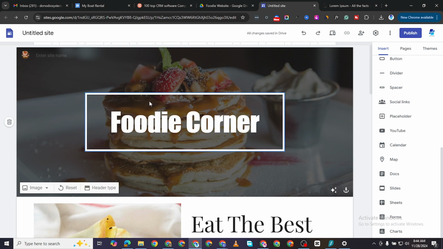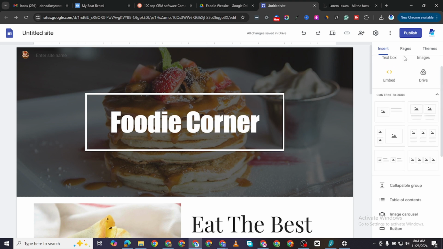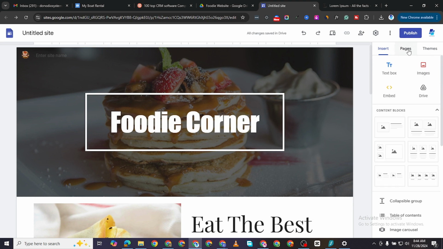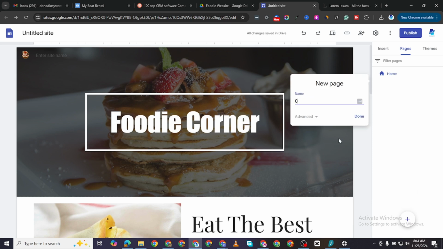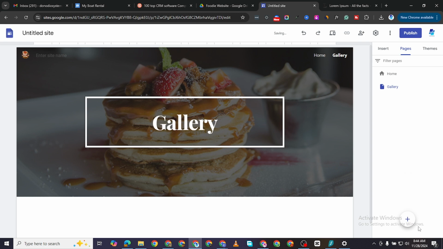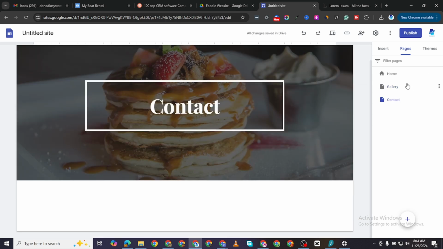At the same time, you can add other pages. On this right side, you see this tab, which is called pages. I'll click there, and I want to add another page. You see this plus button. I'm going to click there, and I'm going to say, let's just say gallery. I'm going to add another page, which is contact page. By default, it brings me to the last page, which I just created.